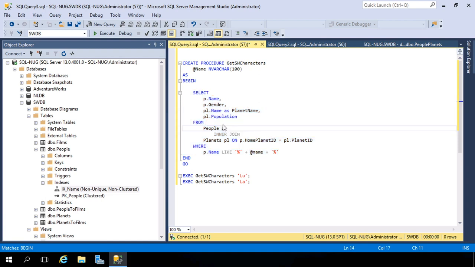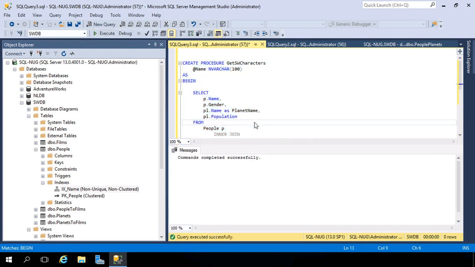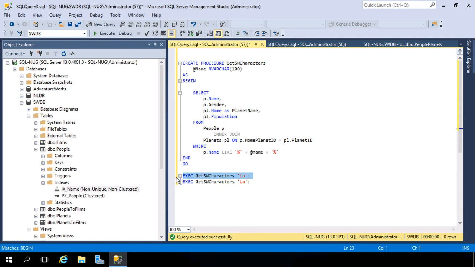It's going to pull back a couple of columns here, name and gender from the people table, and a couple of columns from the planets table. And notice we're joining together on that common column, the primary key in the planets table and the foreign key here in that people table. And we have what's called a where clause on here to filter out, to only return any records that contain whatever is passed in as that parameter. So I'm going to go ahead and create this stored procedure, and that will then allow us to execute it as much as we'd like, passing in different parameter values each time.